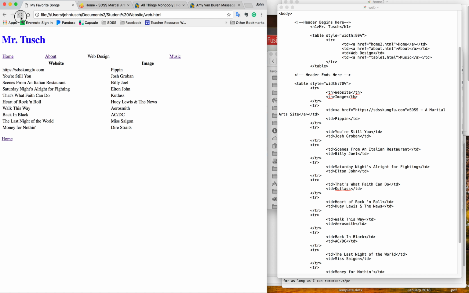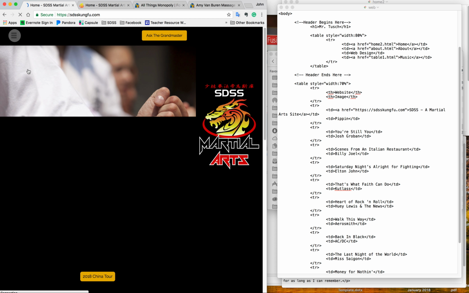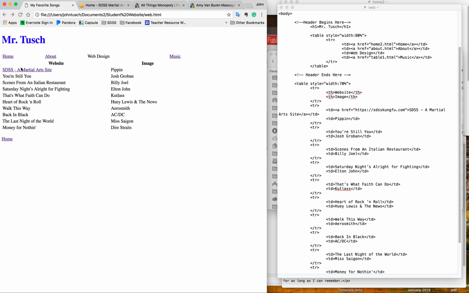Once I go into that, look at that. Now look, I've got the link. And in fact, if I click it, it will load the site. That's all I have to do. It will load the site. However, I want an image here because I really want people to see what it is I'm showing off. So I'm going to go in and put that image in.